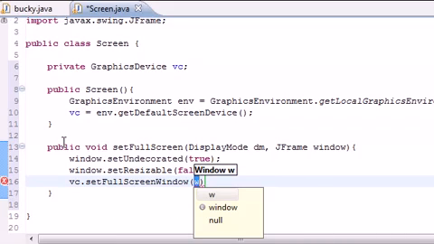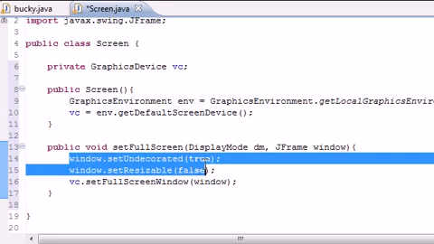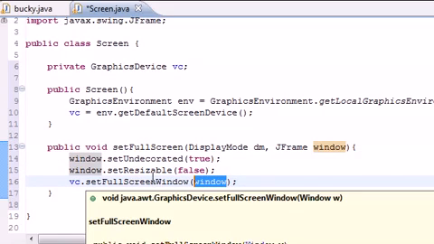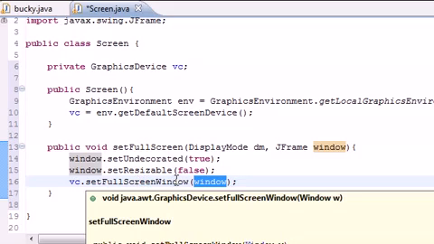Now this is a built-in method, and whatever we put in as parameters is going to convert that to full screen. So let's take that window right there, and what this is doing is it's going to take that window that we just built, and no matter what size it is, it's going to convert it to a full screen window to take over your whole monitor. No matter what the size of your monitor is, it's going to set it to full screen.